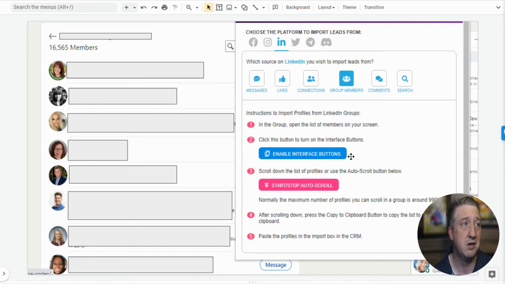Just a few minutes. So what you do is you click the blue button, it says enable interface, and then click the start auto scroll. And then when you're done, you can hit the stop button, which is the same pink button there. And then it will capture all 16,000 names and put them into the database. And I'm going to go over to the database.